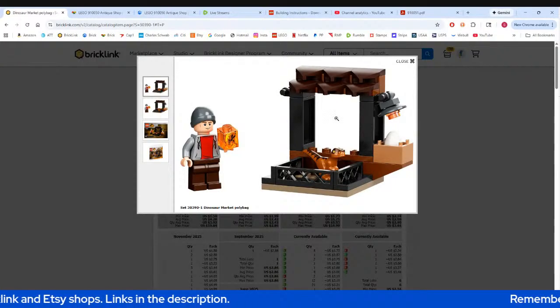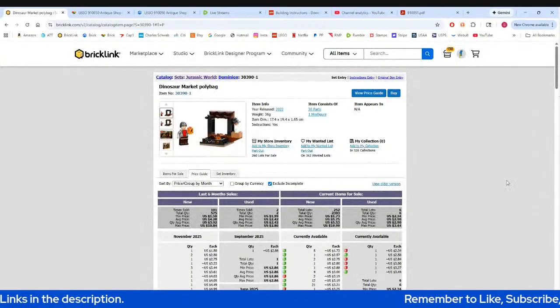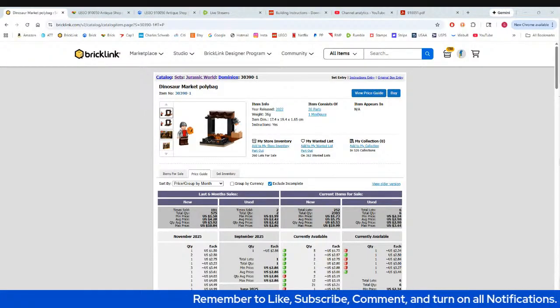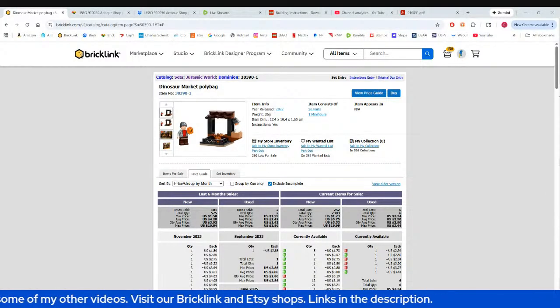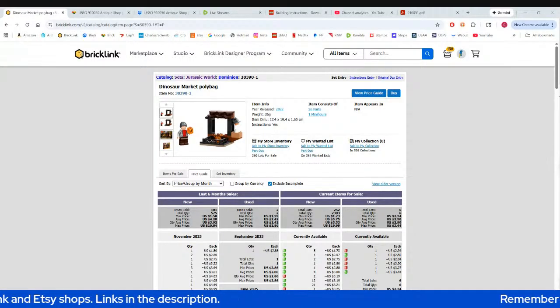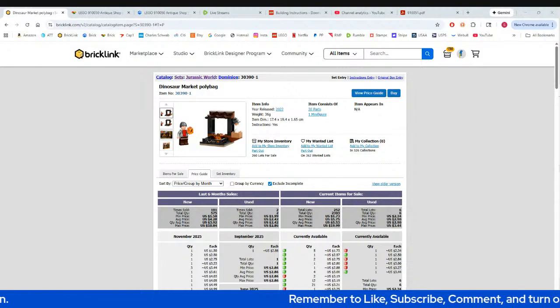Okay, but I do have the Dinosaur Polybag thing. And again, never touched it. Need to break into it. Jurassic World Dinosaur Market Poly Bag. Okay, there it goes. I have that set, but it's not the one I'm talking about. They come with like 15 different minifigures.